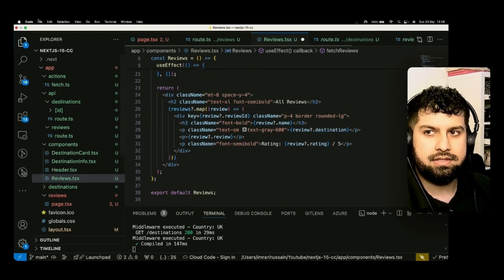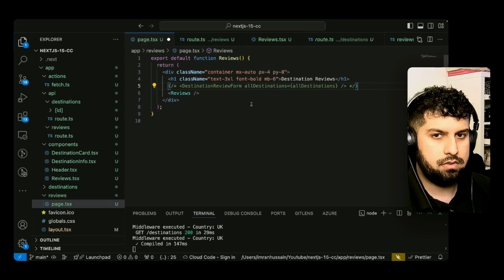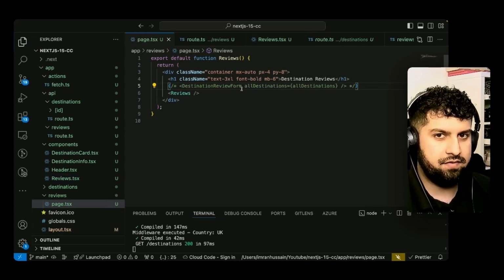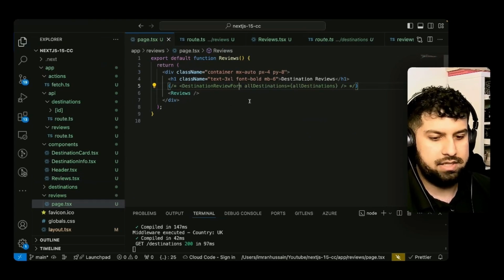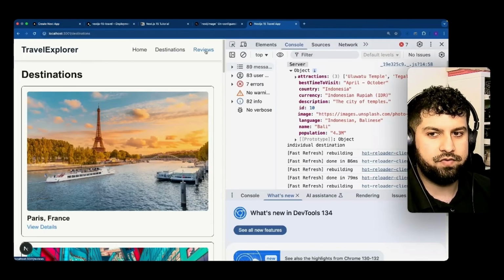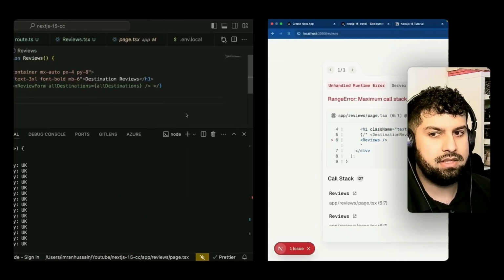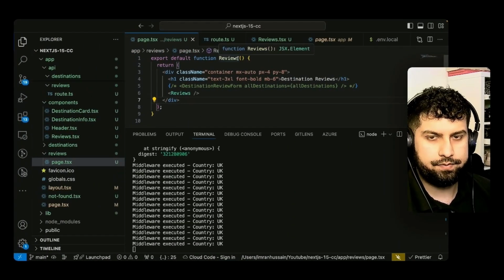So let's save that. Then in page, we want to comment out the form in here and save. Now let's go ahead to the reviews page on our local app and click reviews. Now I'm getting this error. It's saying call stack exceeded. I'm guessing it's because I've not imported it. The names are the same.